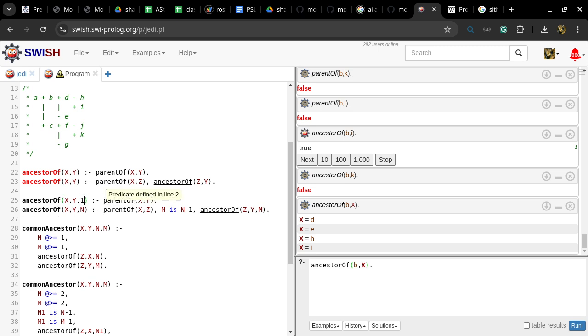Are we good so far? Okay, so ancestor of XY1 is really just looking for parent-child relationship, but then we have N here. In other words, if I want to confirm that X is N generations away from Y being the ancestor, then we need something similar to what we already have before.